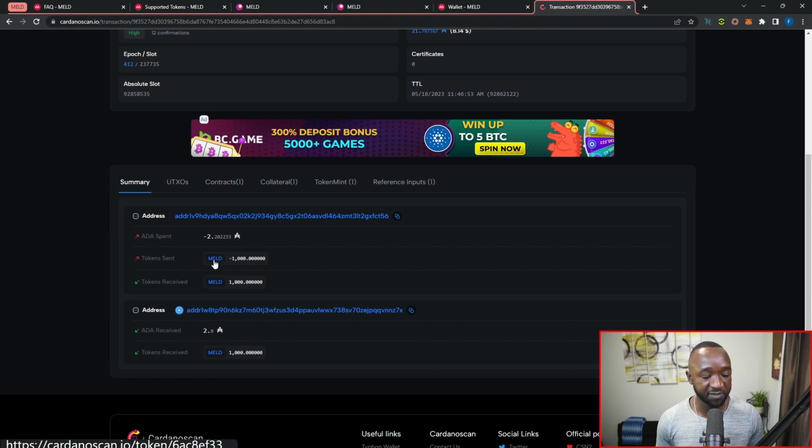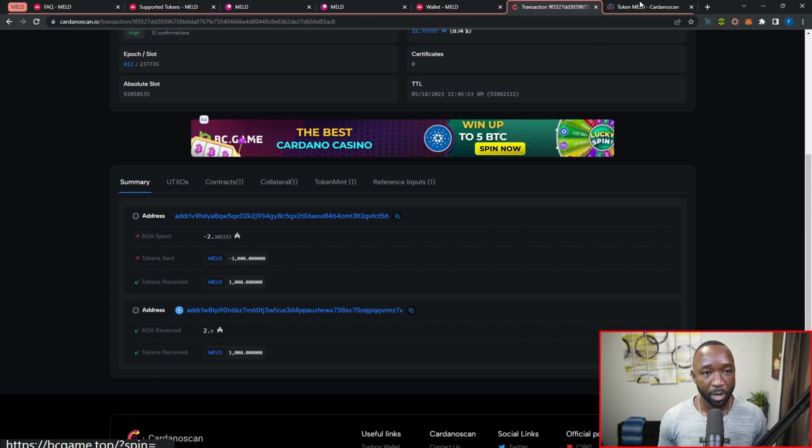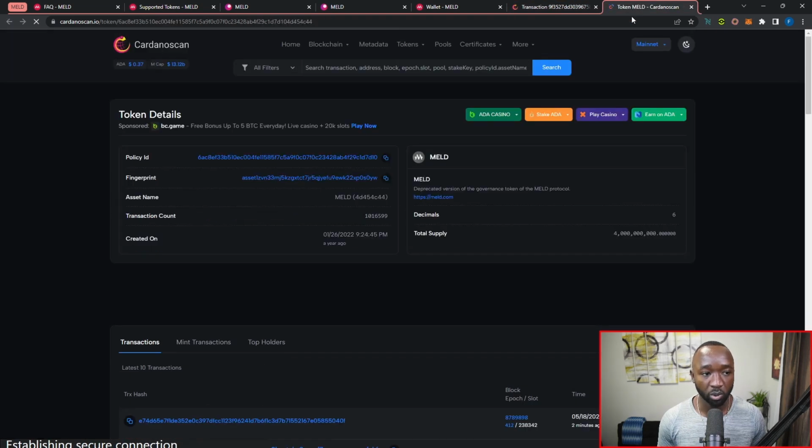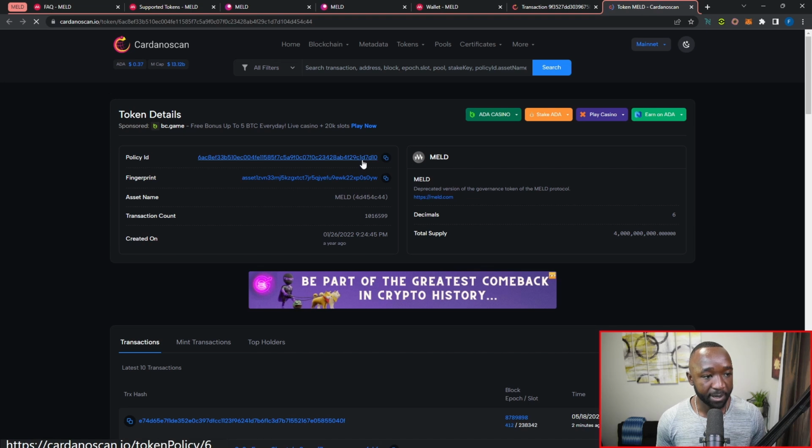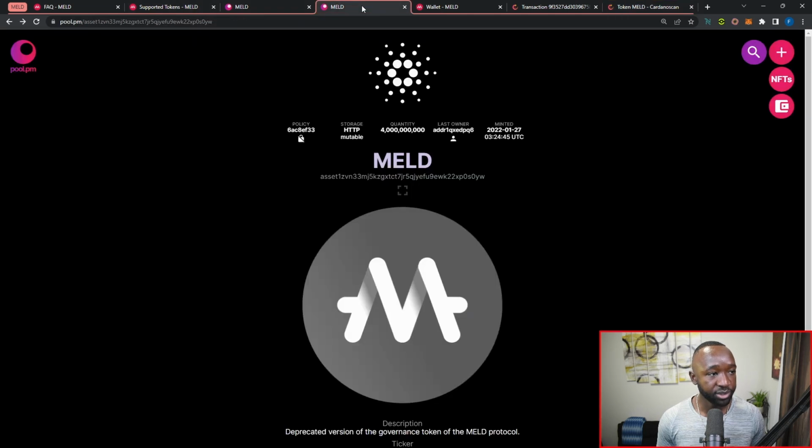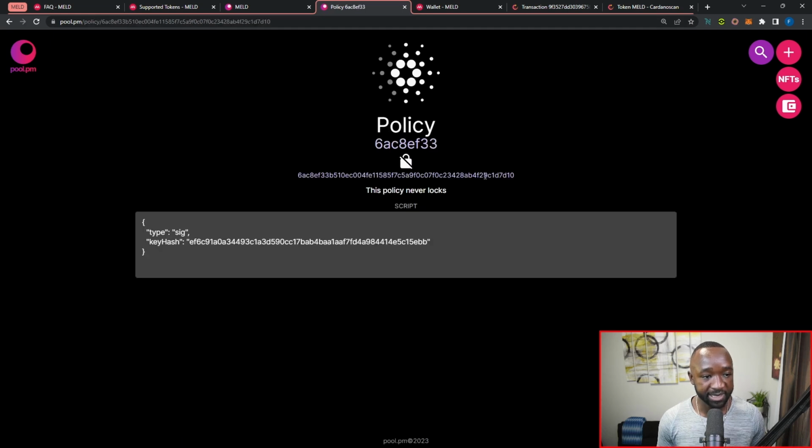So if I open up this very first MELD token here that was sent out of my wallet, I want to confirm that with you guys that it was the old version. So I can see that the policy ID here is going to be ending in D10. If I jump back over here into my other tab, I'm looking at the old version of the MELD token. And if I click on the policy ID, I can see that it does in fact end in D10.